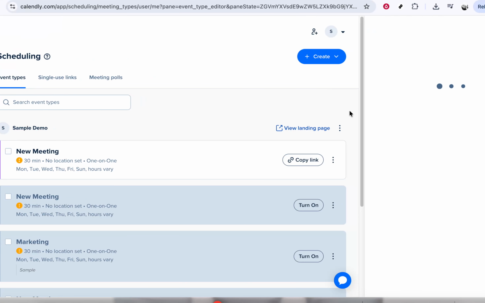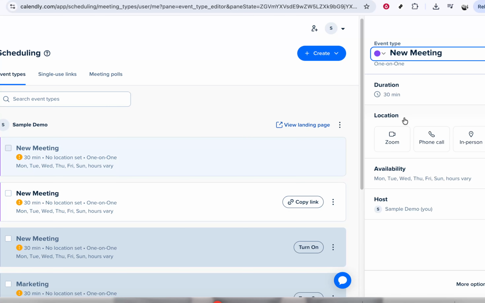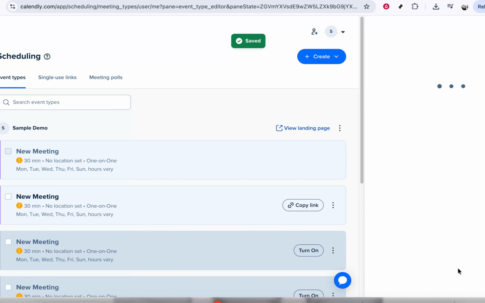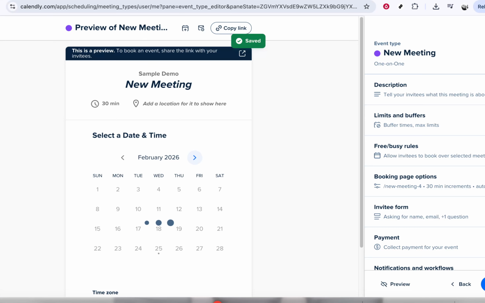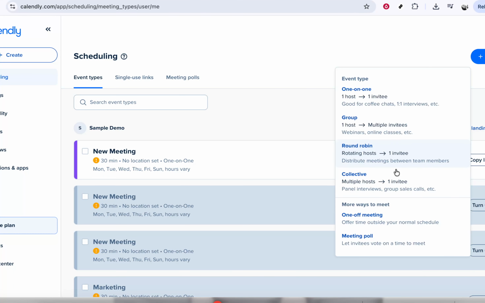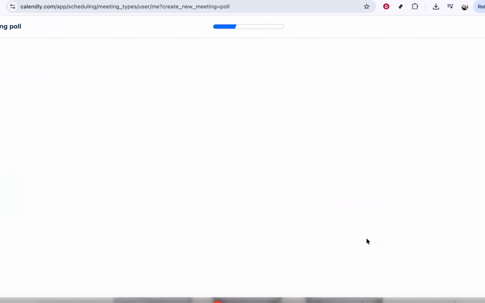Instead of choosing a regular event type, we're going to build a meeting poll specifically for picking a date and time that works for everyone. After clicking Create, you'll see a few different options. Choose Meeting Poll. This tells Calendly that you want to propose multiple time slots and then let your invitees vote on their preferences. Think of this as a quick survey for availability, built right into your calendar tool.